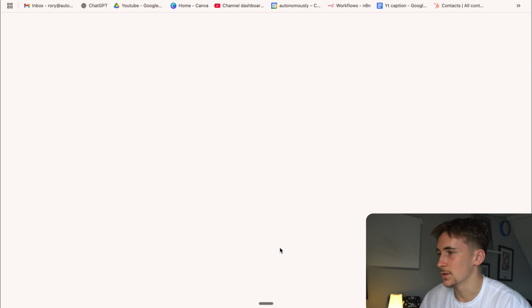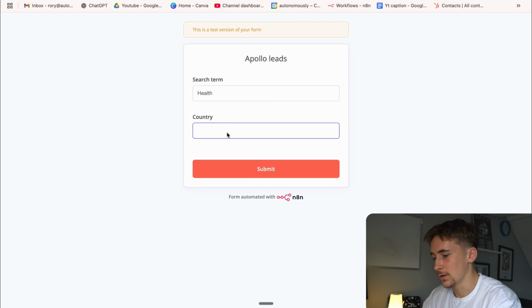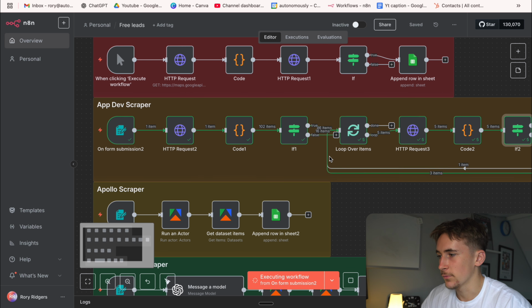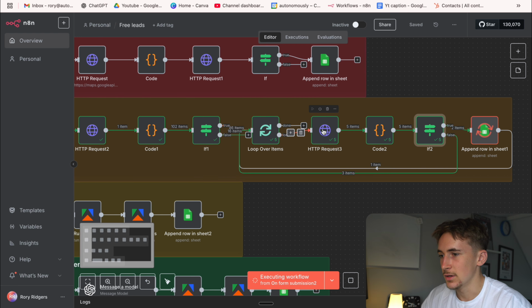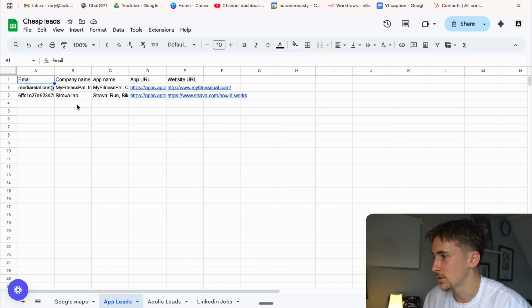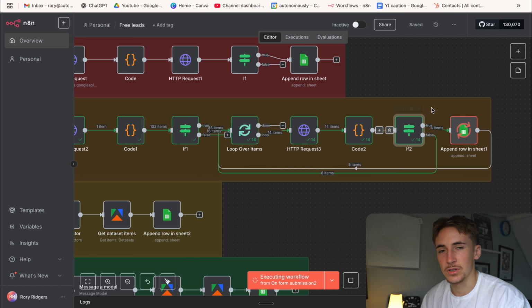If we execute this again and we say the exact same thing, let's just say health and then country GB, hit submit, and you can see this going through here. So we got the same results here. You can see now it is going through, and if we look in the sheet, you can see these starting to come through now. So we get the email address, the company name, the app URL, and the website URL, and you can see them popping through now.